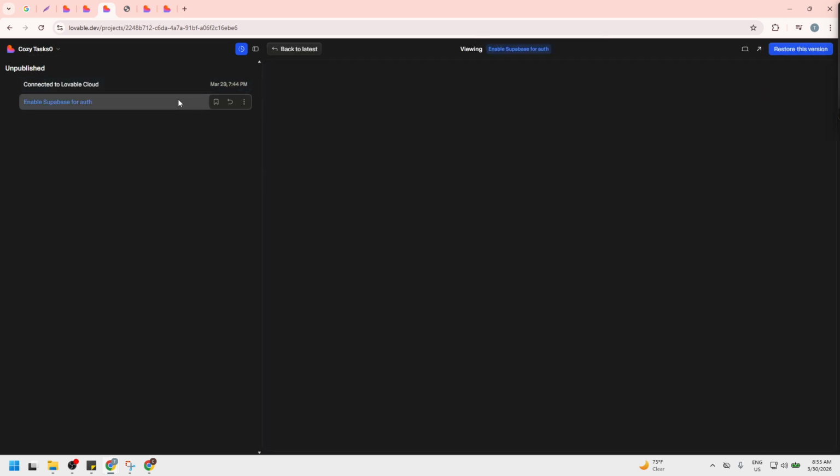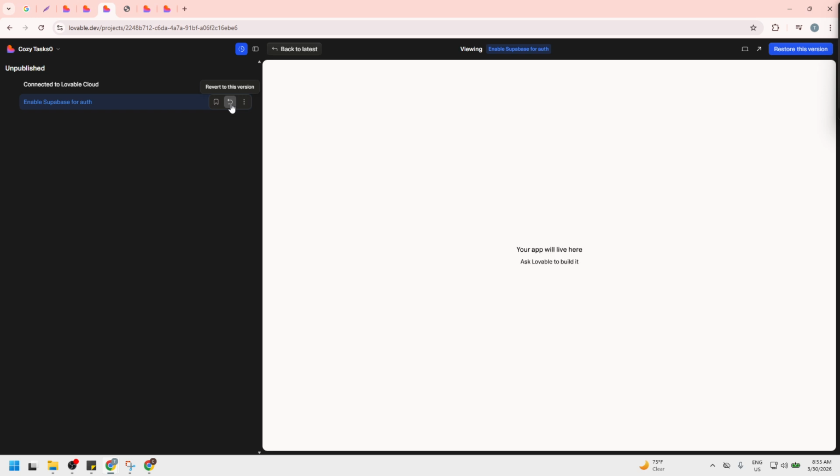Once you've identified the version that's working correctly, select Restore this version or Revert to this version, depending on the label you see. This action rolls the app back to that state, effectively undoing the more recent changes. Give it a moment to apply, then verify that the app loads and behaves as intended.